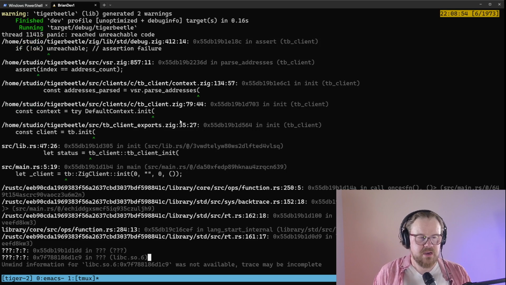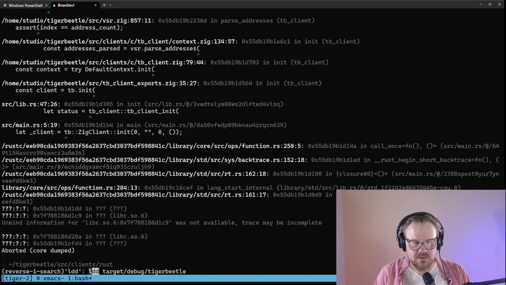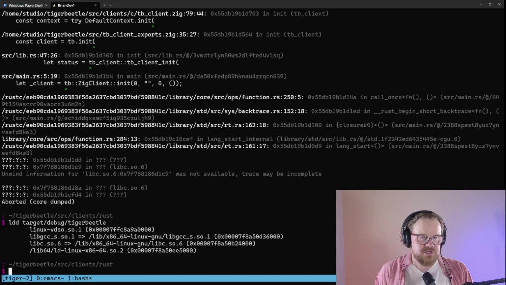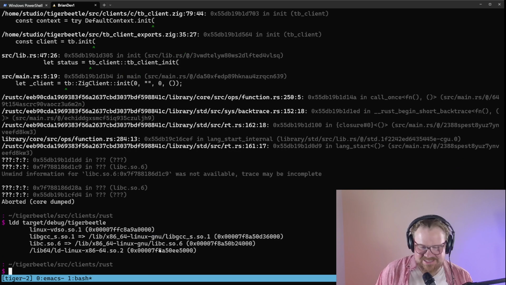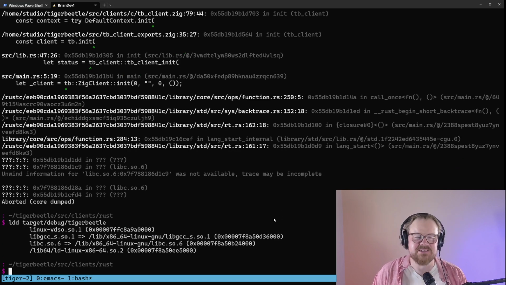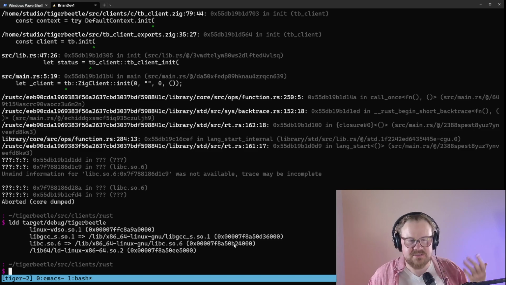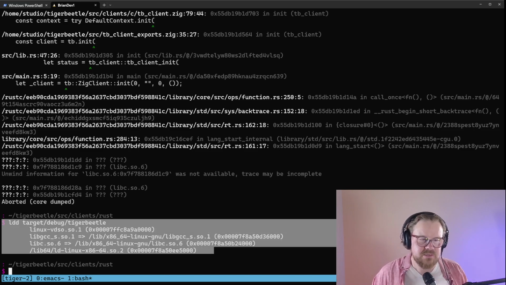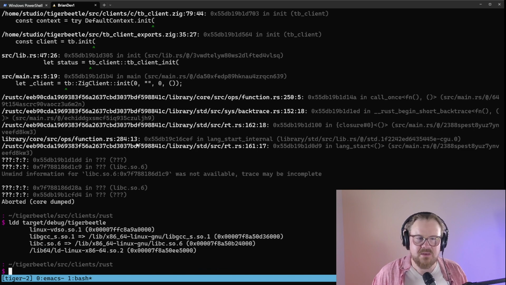And if we go look at our ldd again, we should see that we're linking to a static library. So before I was saying, let's look at ldd to see what libraries we're linking to, to prove that our Rust program is linking to TB client, to the Zig library. That only makes sense for shared libraries, and TB client is a static library. So this is all meaningless. That's pretty typical for me.